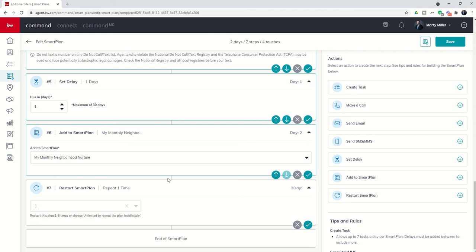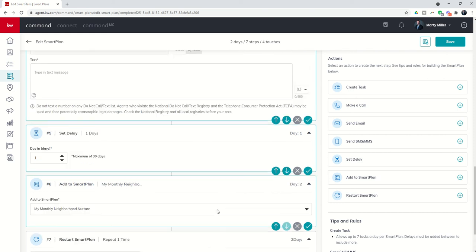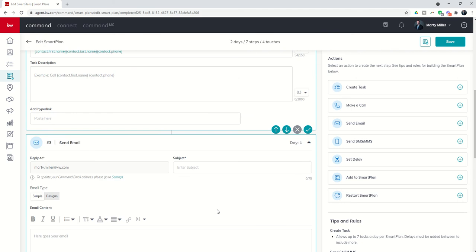But that's it for today, guys. We're going to do more tips and rules, and we'll continue part one, part two, part three of creating a custom smart plan. But this is your basic actions, how they are used inside of a custom smart plan.